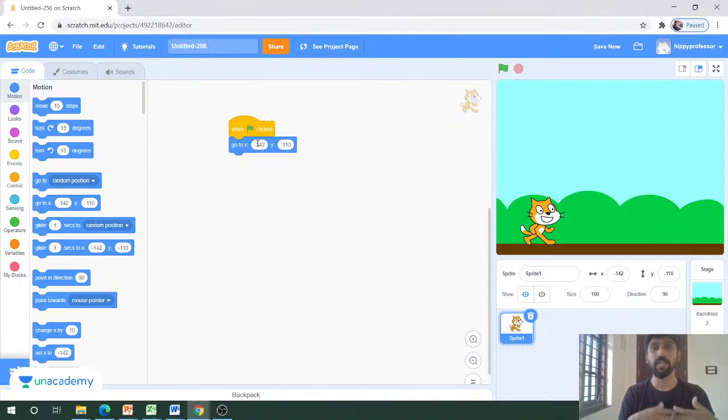So whenever you are starting the game again, you will go to this initial location. Okay. And the next thing is that we want to make some movements of this cat using the right and left arrow. If I just click on the right arrow, he will move towards the right. If I just click on the left arrow, which is available on your keyboard, he will move towards the left.